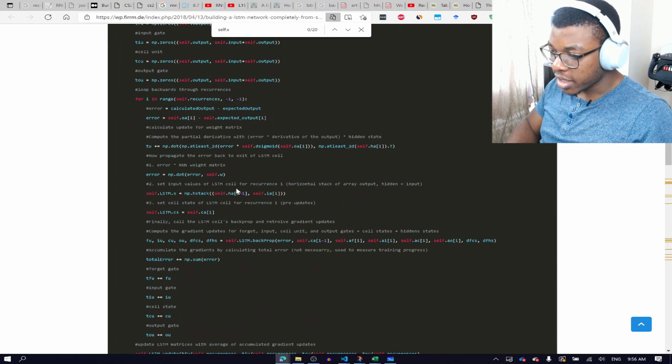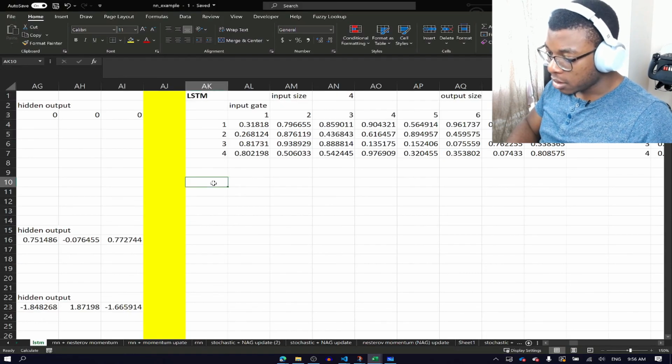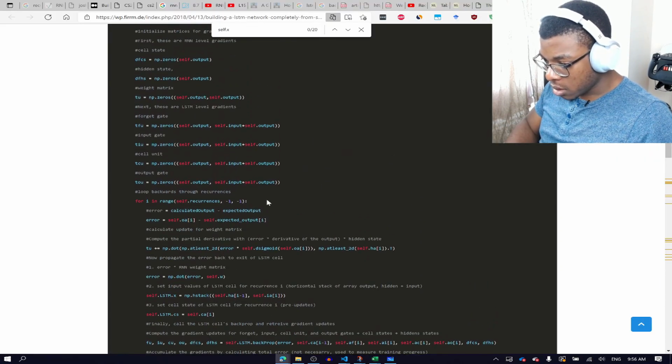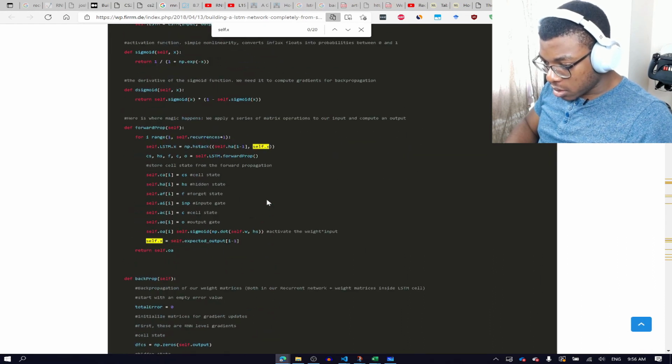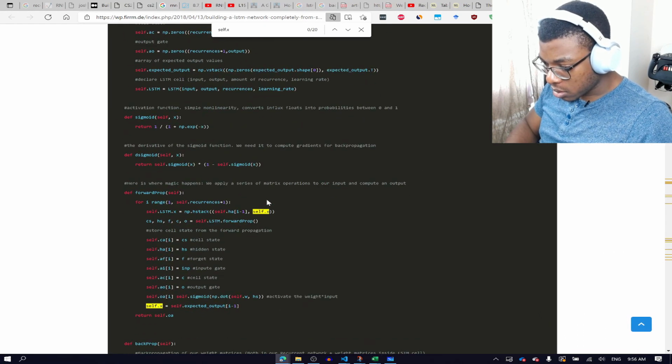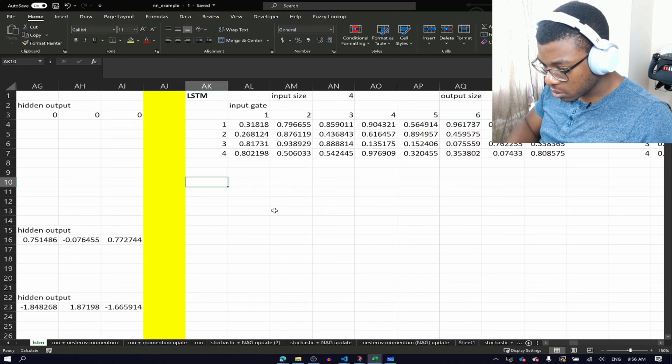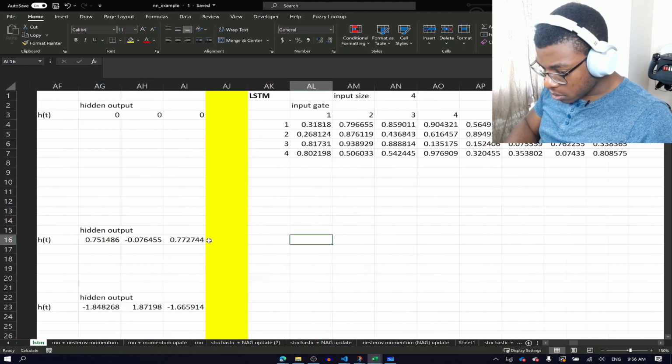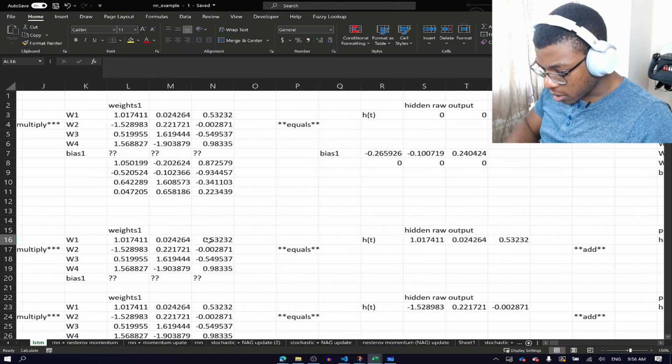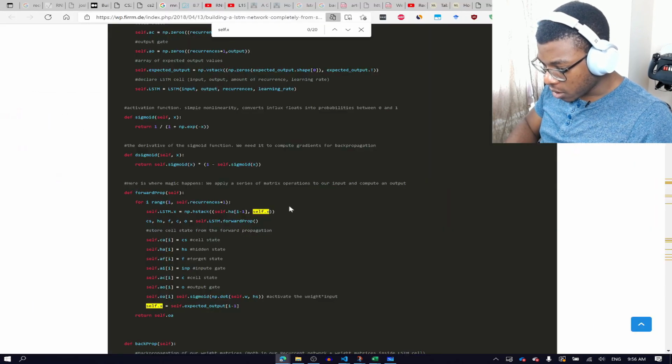And this code is very, very messy. I can't follow it. Okay, 4 more minutes. Let's see what we can do in 4 minutes. Okay, so in time step 1, we have our current input.